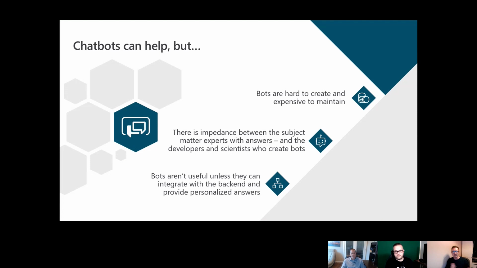There's some problems though. To start with, bots, certainly in the industry when they got started, were hard to create and expensive to maintain. You needed to understand artificial intelligence. You needed to understand natural language to be able to make your bot work really well. And that requires a lot of developers, data scientists, people like that.